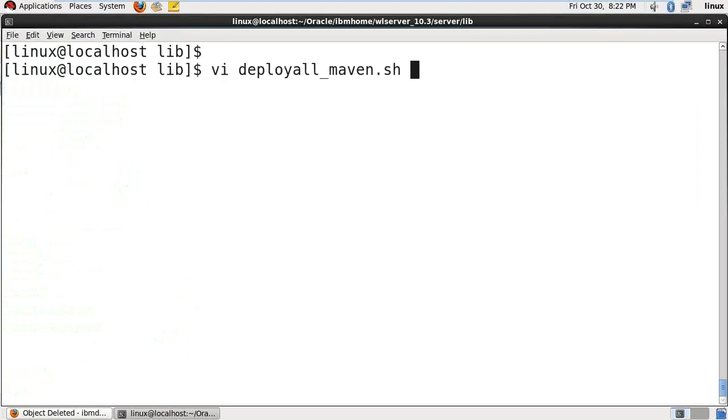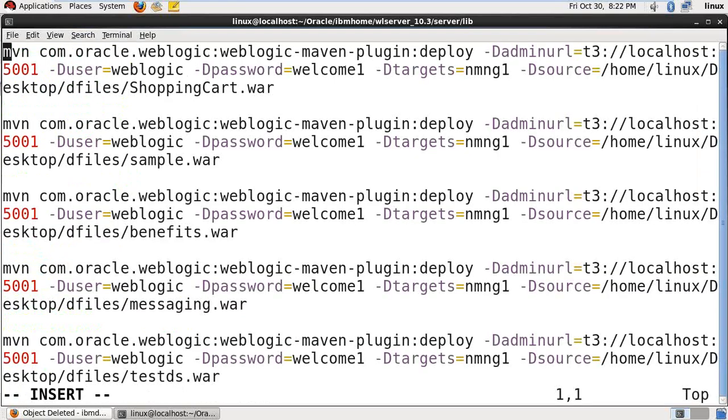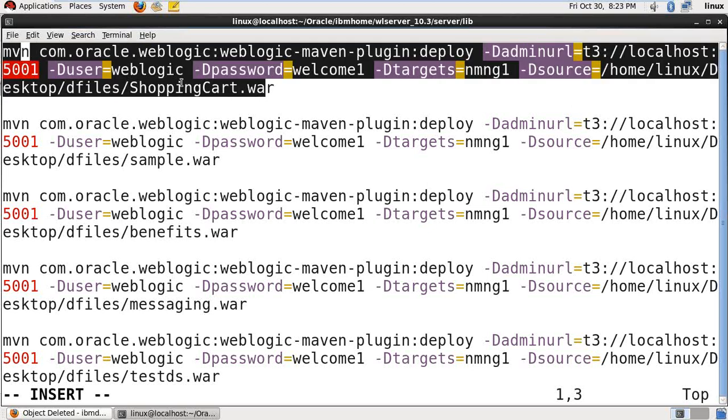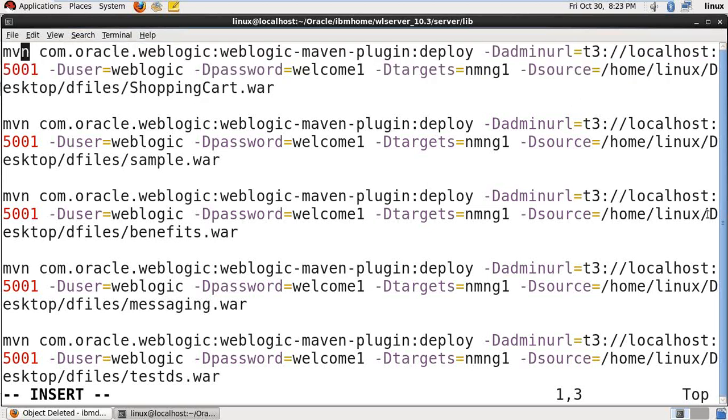Deploy from maven.sh. See, I don't want to show you only one application deployment, which is not useful in real time. That is the reason I'm telling you. For me, it is a matter of 1 second actually. I'm just typing this one and deploying, but that is not useful in real time.